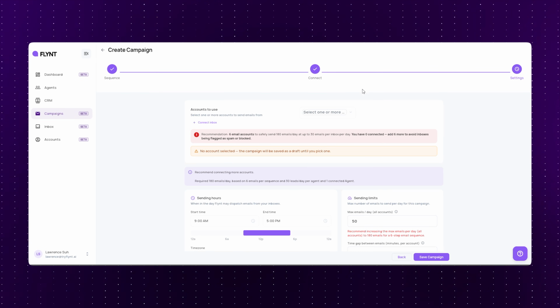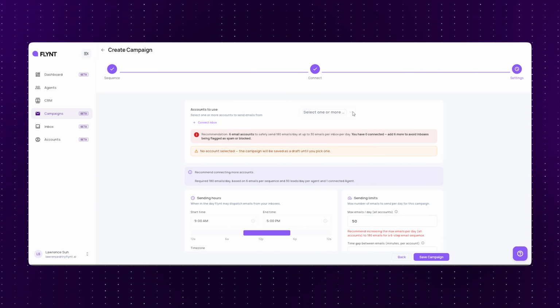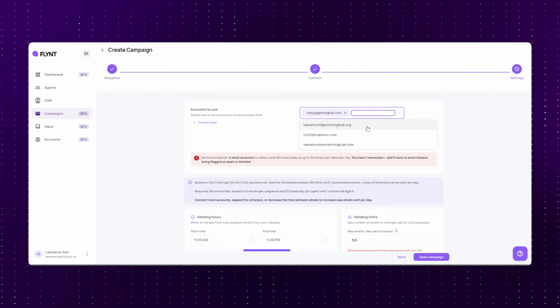On the settings page, when you create a campaign, you're going to see this option to add an account right here, accounts to use. When you select this box, all of the email accounts that are available are going to be listed in this drop down here. If you have 5 different email accounts, you can add all 5 of them. Click one, wait till it loads, and then add the next one, and then so on.